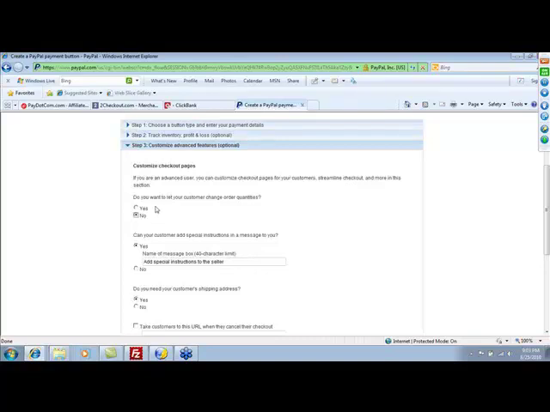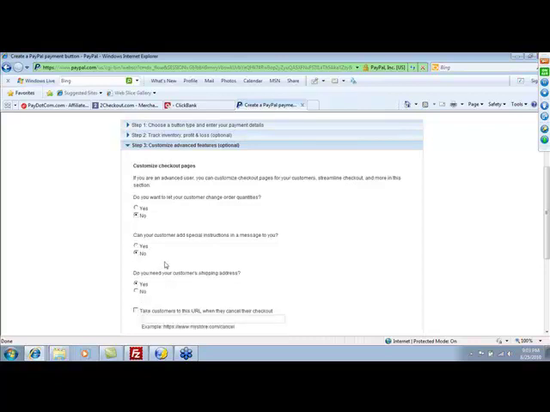Can your customer add special instructions or a message to you? Typically the best option there is no, because if they have something they want to tell you, like customer support or whatever, they can send an email to your support. You don't really need a message showing up in there, because if they write you a message and you overlook it, most people don't even read those things. So it's best if you just make that option no.